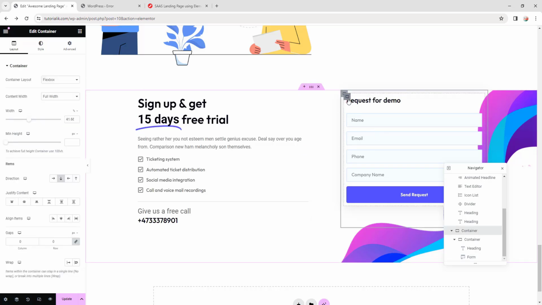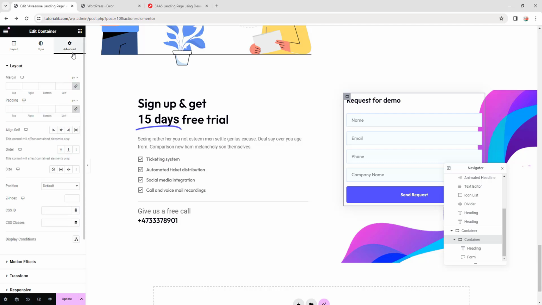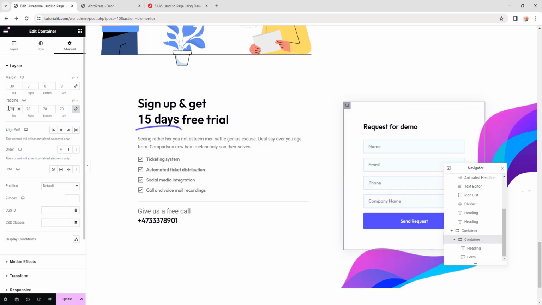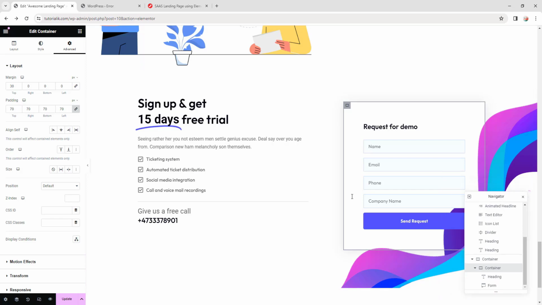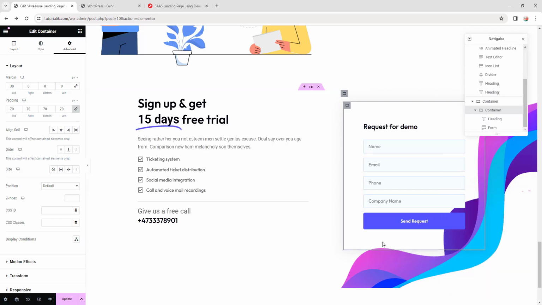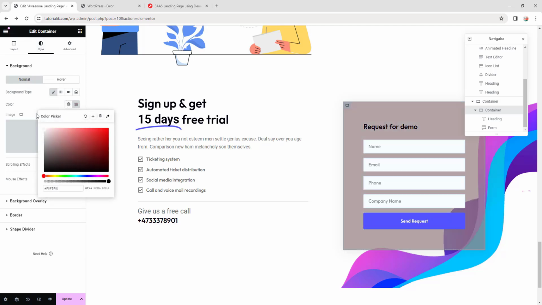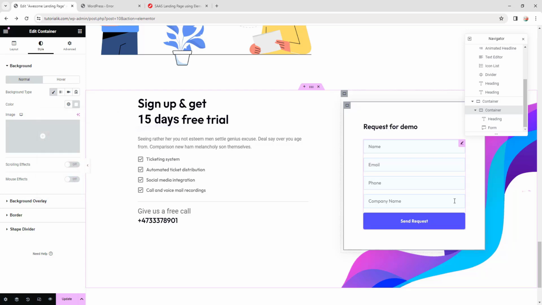Then let's select this container, and in the advanced tab, let's add some margin of 30 pixel on the top, and padding, let's make it 70 pixel on all sides, and it will become like this. But the problem here is, we can see this background image through this box. So let's select this box again, and here in the style tab, from the background color, let's add a white background color, and the image will be covered by this.